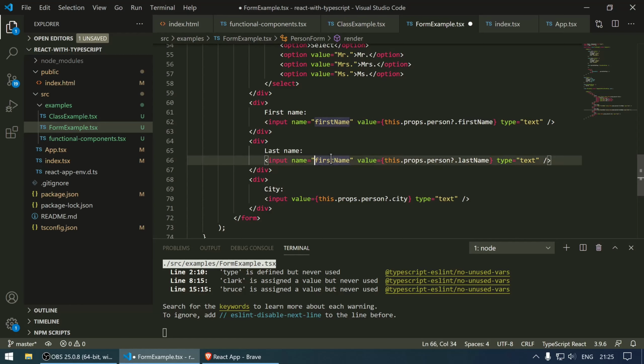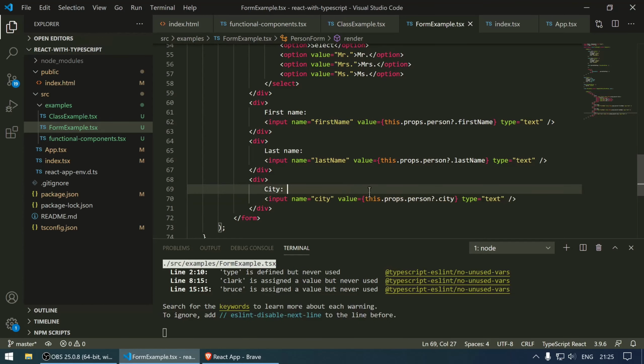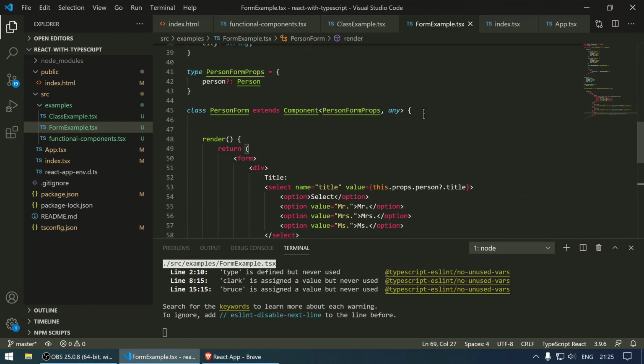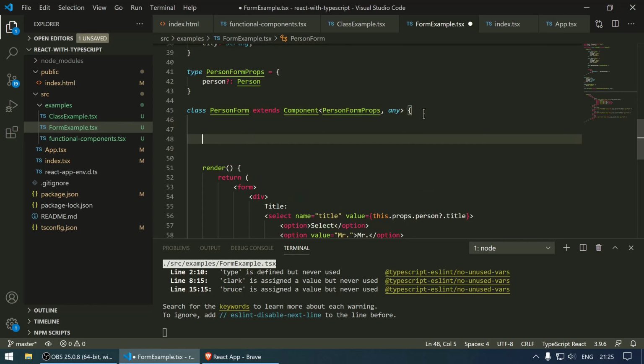This is going to be last name, and this is going to be city. Okay, then I'm going to have another method. Okay, and that method is going to be form update handler.